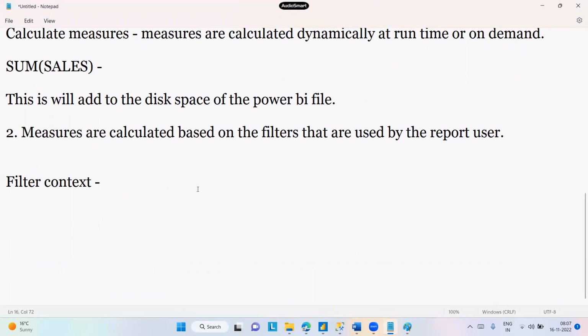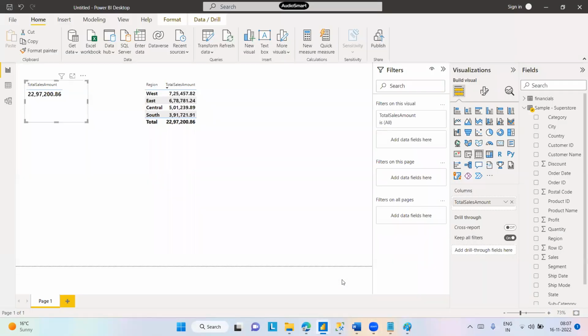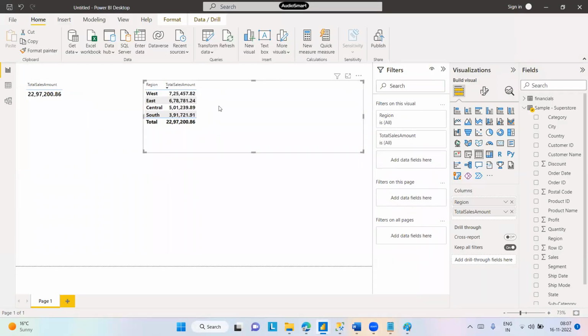This is nothing but our row context. Very important: row context and filter context. If you understand both and the difference, then it will be very easy for us to create measures. So again, let me give you a little more information on that part.